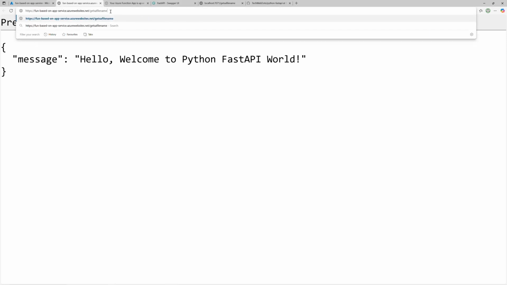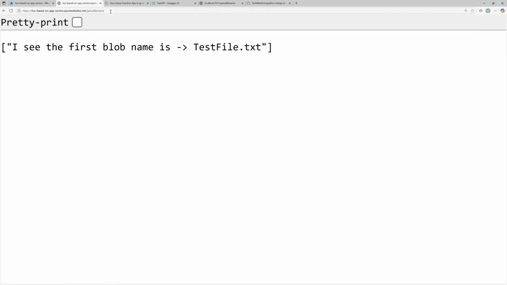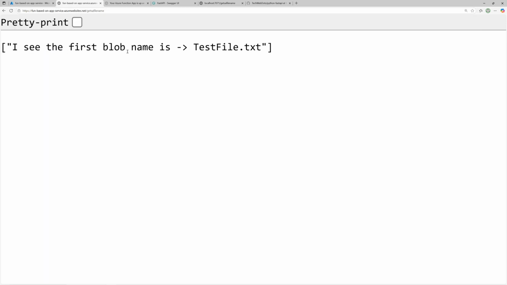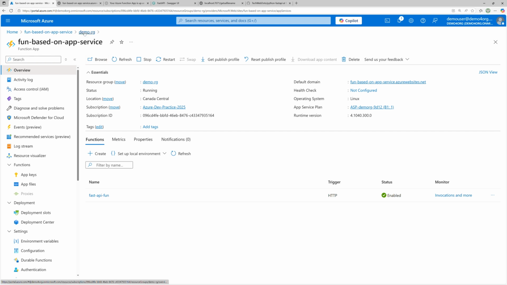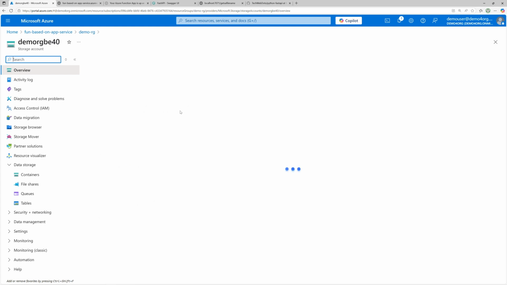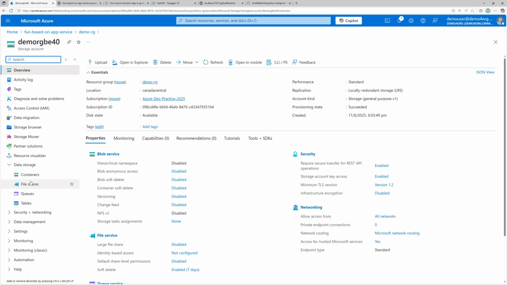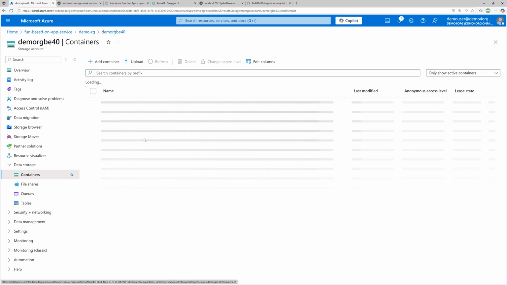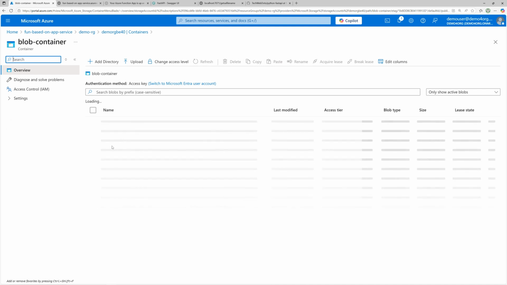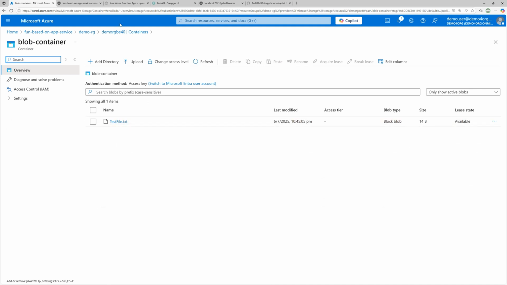Slash get storage account file name and hit enter, and see what it is returning. It is on the hosted environment, correct? I see the first blob name is the text file, and we know this very well. If I show you here under demo rg, this is the storage account that we are referring to from our function app. Then we have the containers. We provided the blob container name, and here we have the file, the test file.txt.